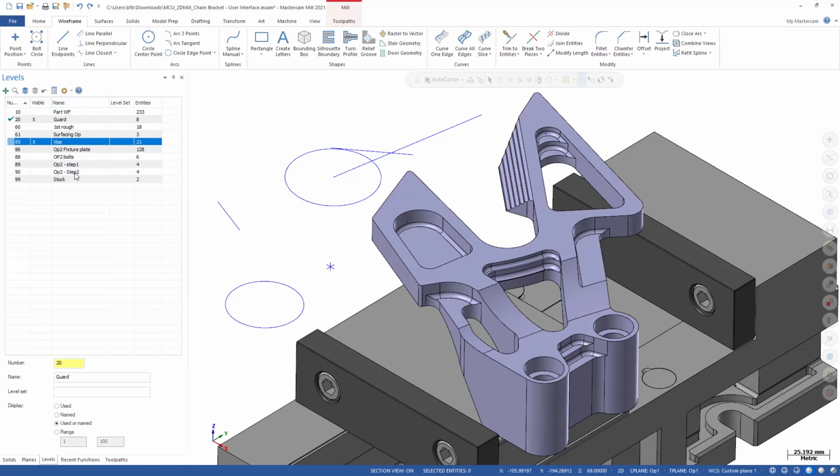The name lists the name of the level. We have a column here called Level Set, which allows you to group levels together. And we have a column for entities, which will list how many entities are in that level. We also have tools along the top, which will allow you to add a new level, find a level based on the geometry, turn all levels on, turn all levels off.